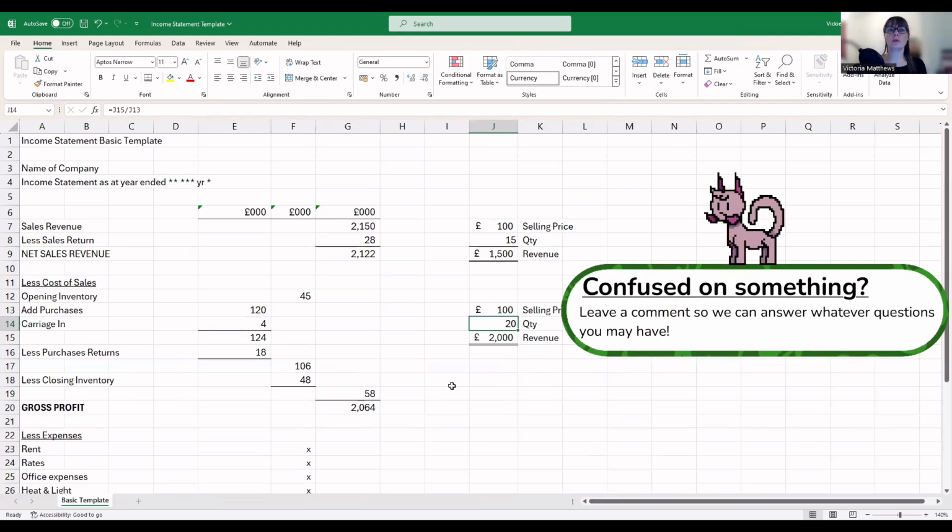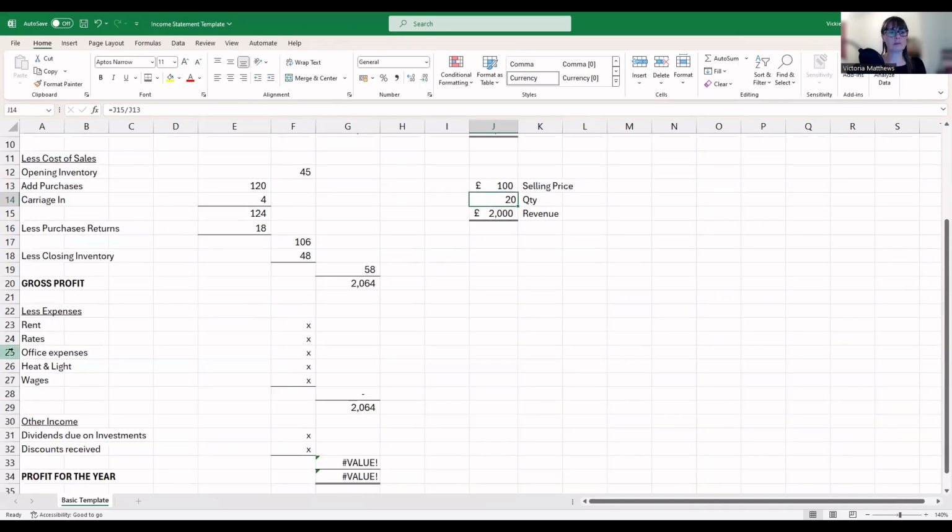Now, there's one cool operation that I do want to introduce you to, and that's called Autosum. So to do this, I'm going to use my little list of expenses down here. Right, rent, I'm going to say it's nice and cheap. We'll put it at £500. Our rates, we'll make £100. Our office expenses, not very much. Let's make it £34, or 34,000, I should say.